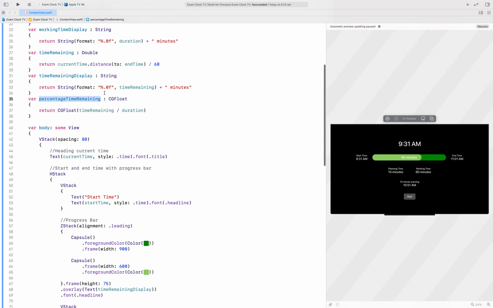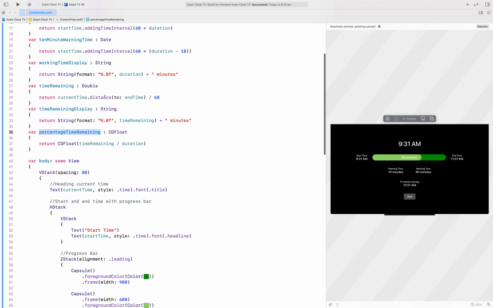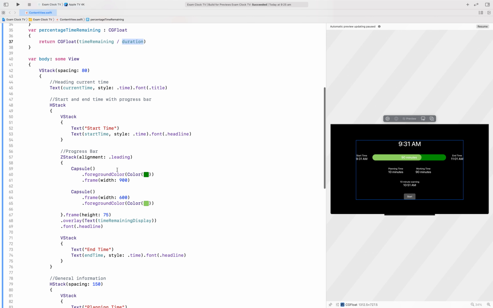So let's say hypothetically there was 45 minutes remaining in the exam. That'd be 45 divided by 90, which gives me 0.5, and 0.5 multiplied by 900 will give me half of the background capsule, making it halfway through the exam.